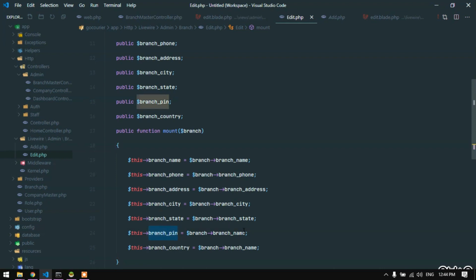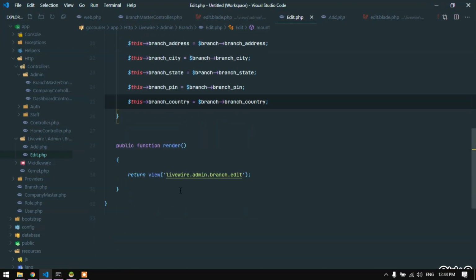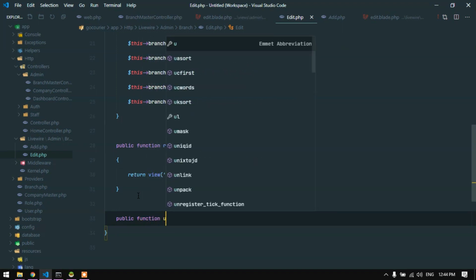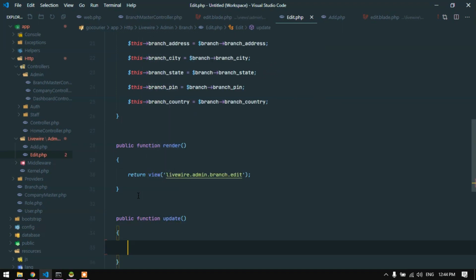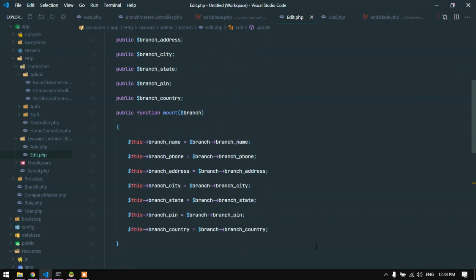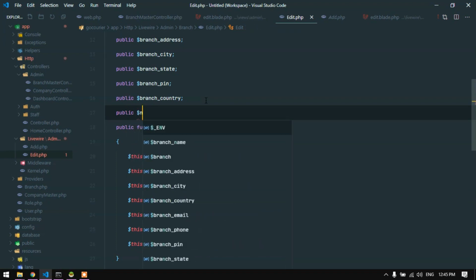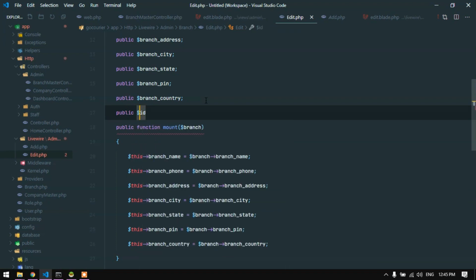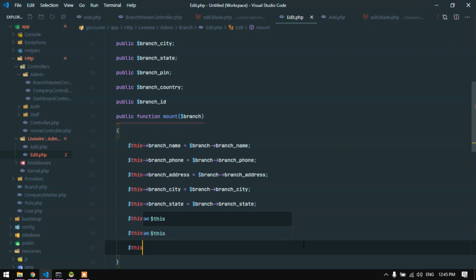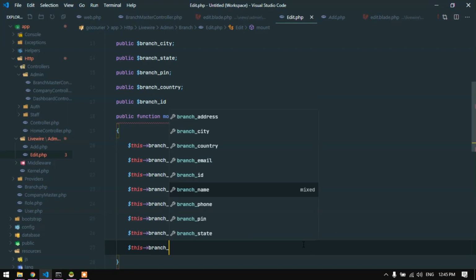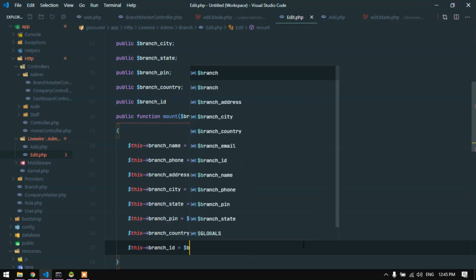So public function update. Okay. And also I need, over here in the mount method, another public property, which will be ID or branch underscore ID, and I will assign the ID over here. So this underscore branch ID is equal to branch ID. Okay. So what this means is, this will actually help you retrieve the branch in your update method.